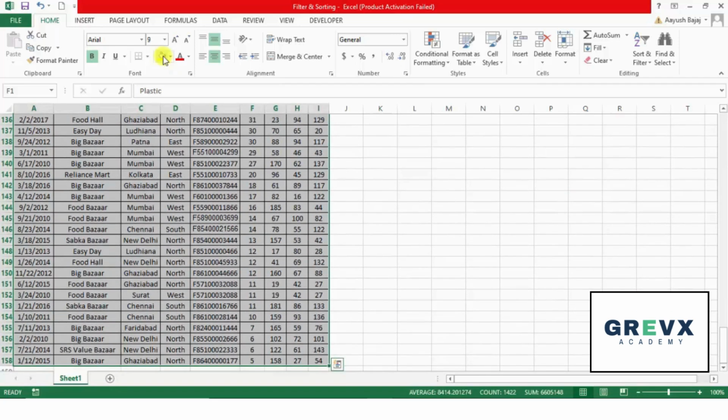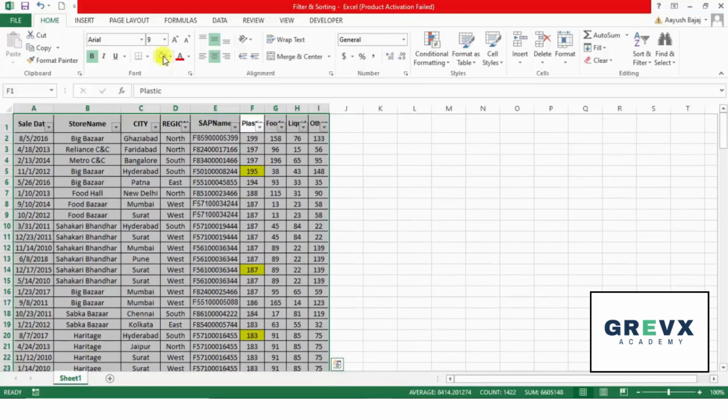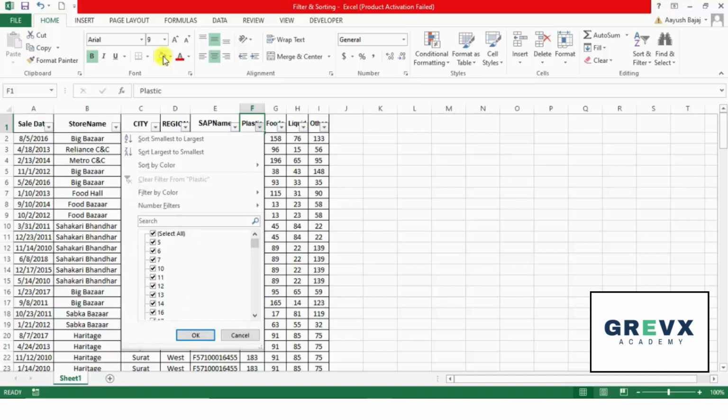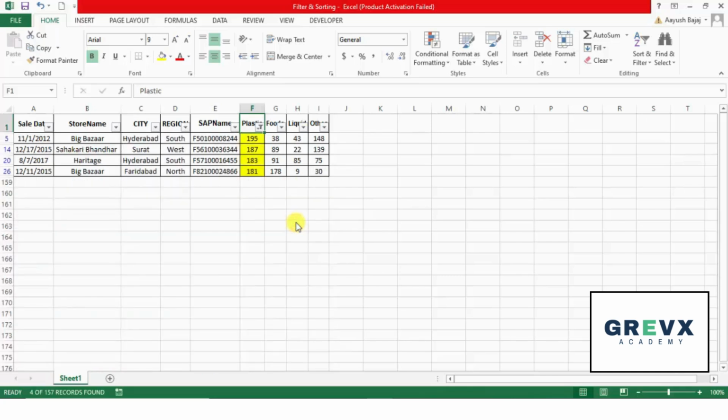First, select the data. Second, apply filters. Third, go on to this plastic column, or whatever column you have colored the cells in. Click on Alt down arrow key to open the drop down. You will notice Filter by Color, right? And click on this yellow color. Whatever color codings you have used, all colors will appear here, right? Click on this yellow color and only those which have yellow color will appear.